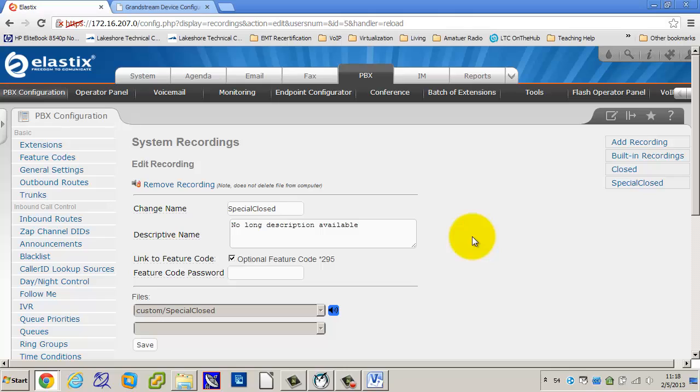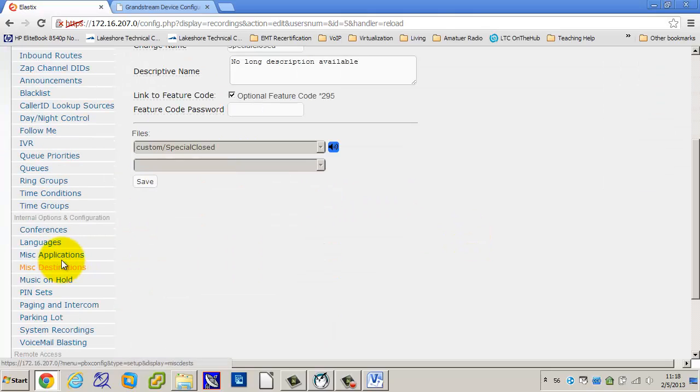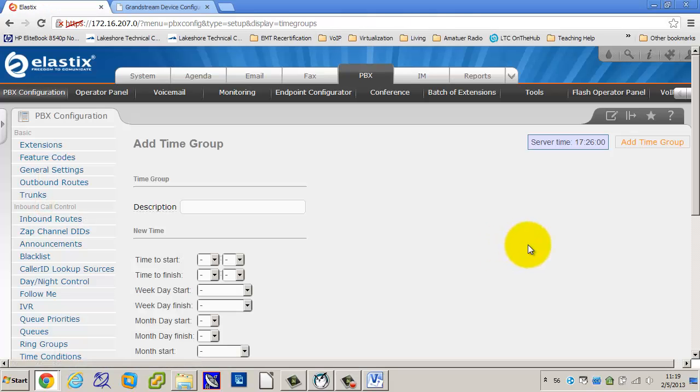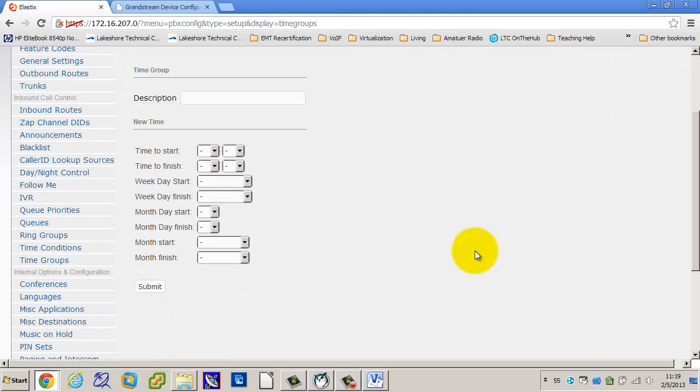Now I need to work with those time conditions. Just like announcements, I really need to set up this system recording before I can use the announcement. Same thing with time conditions. I need to set up time groups before I can set conditions that use those groups. So it's simpler than it appears. It can be complex, but my description would be normal hours. So these are normal hours.